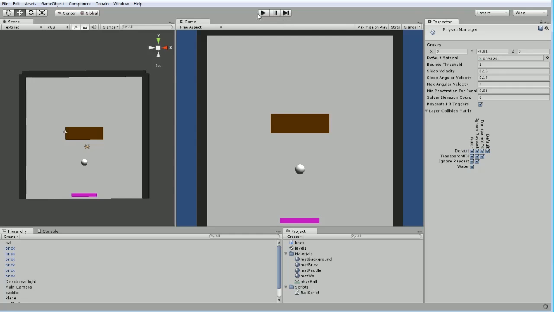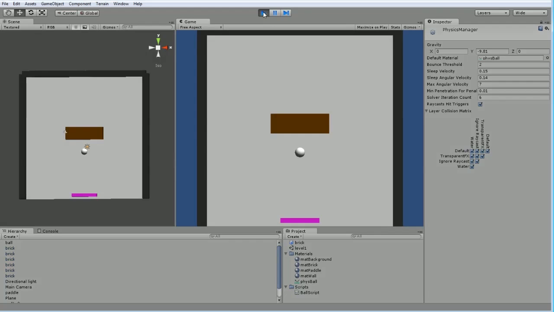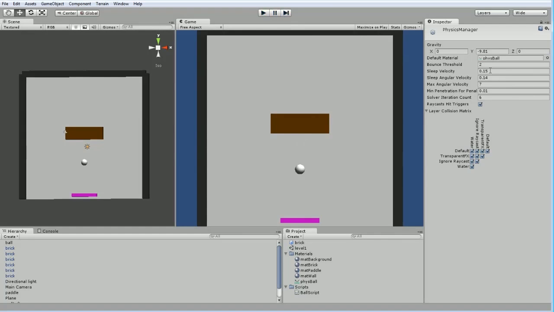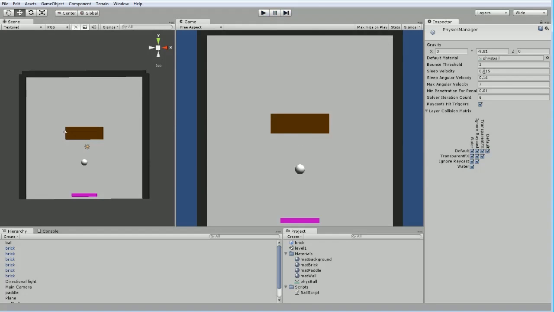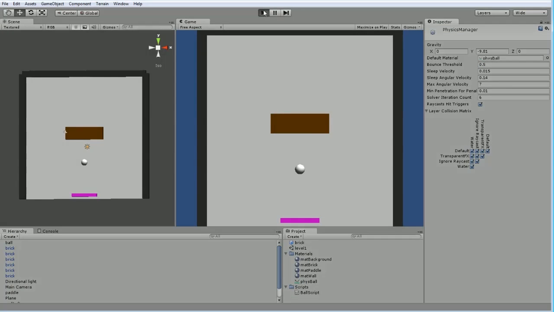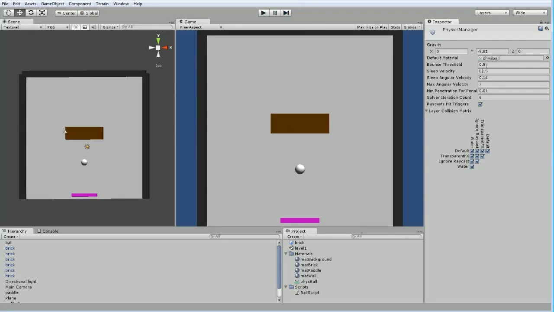And again, if I hit play, it'll hit and then stop. But if I take down the sleep velocity dramatically by, say, inserting a 0 in front of that and hit play. Not quite. Oh, bounce threshold. Let's try that one. 0.5. There we go. So that's the problem.